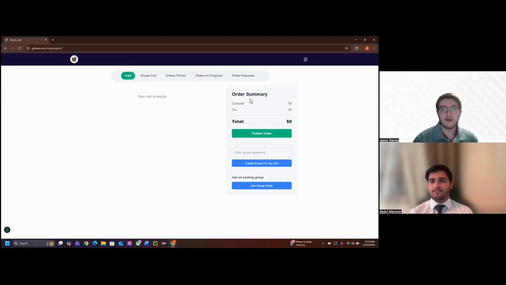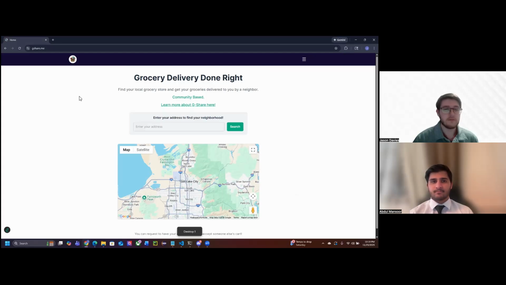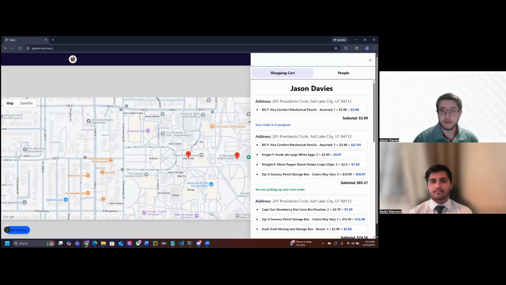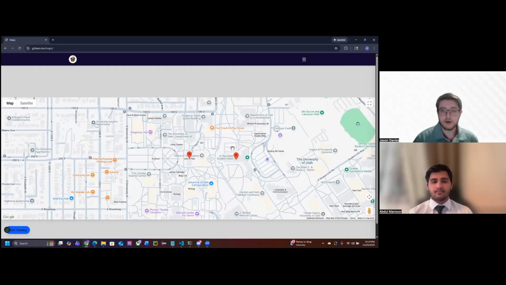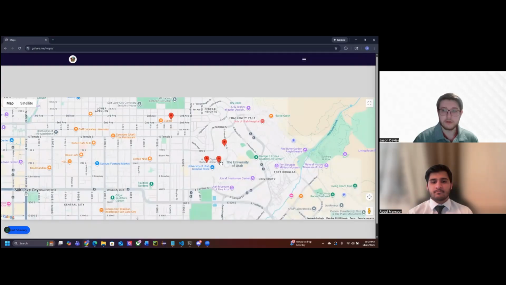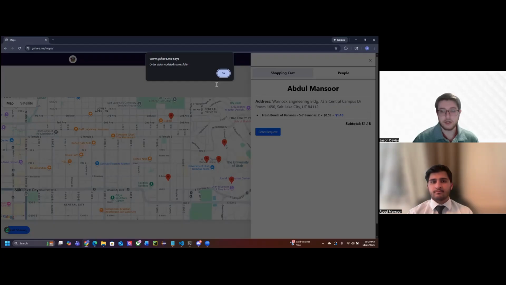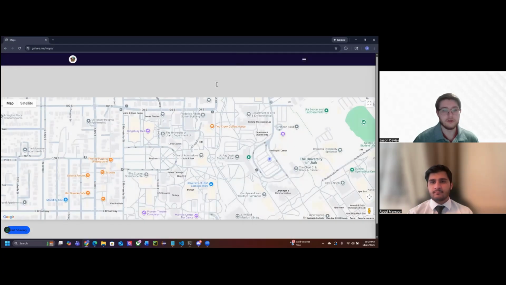For a driver, you're going to want to go to this maps page to see all the orders around you. These are all of your orders, but you're looking to pick up someone else's today. If you zoom out a bit, you can see all these markers are different orders by different people. I can click on this one and see two bunches of bananas. In order to accept an order, you have to send a request to the order's owner, and you do that by clicking this button. From here, I will pass it back to Abdul so he can show you what it's like as the owner of the order to have someone accept it.